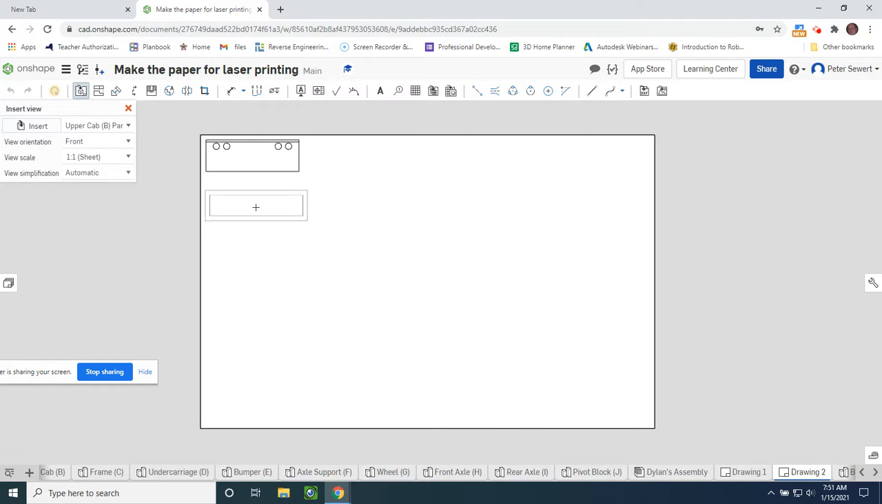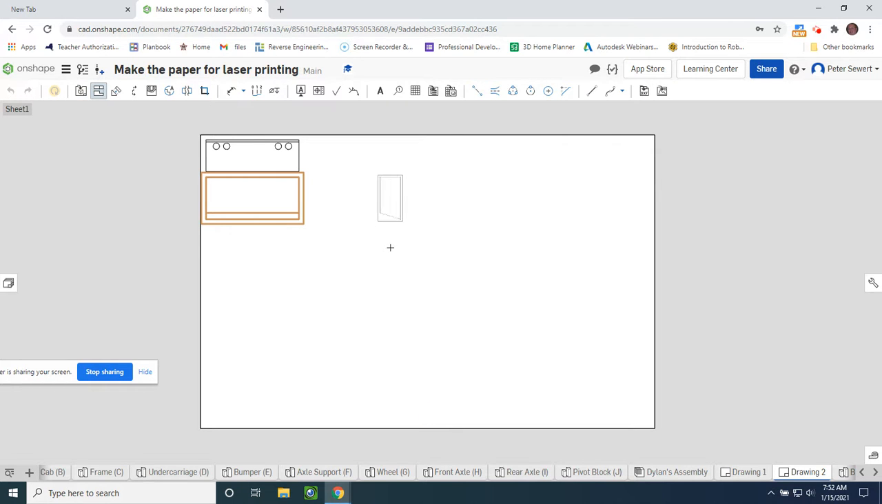Okay. And let's say I'm looking at this and I don't particularly like this view for the upper cab. Well, what I can do is change my view orientation to top. And I'll bring this up and space that out a little bit. I'm going to hit escape here. So the printer is actually going to print anything that's a black line. That's how you insert the parts into your sheet of paper.